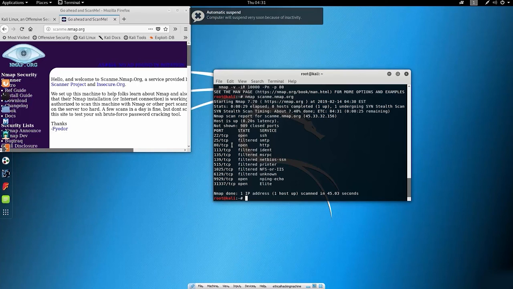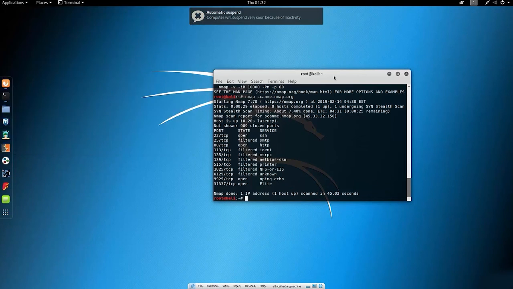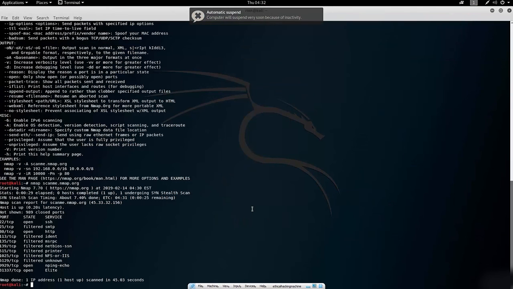And there are other ports that are also open, such as the SSH port, which is always TCP port 22. You can see some of the higher ports open, such as 9929 and 31337, which is for Elite, and nping-echo, and other ports are just filtered. So this is just a basic scan with Nmap.